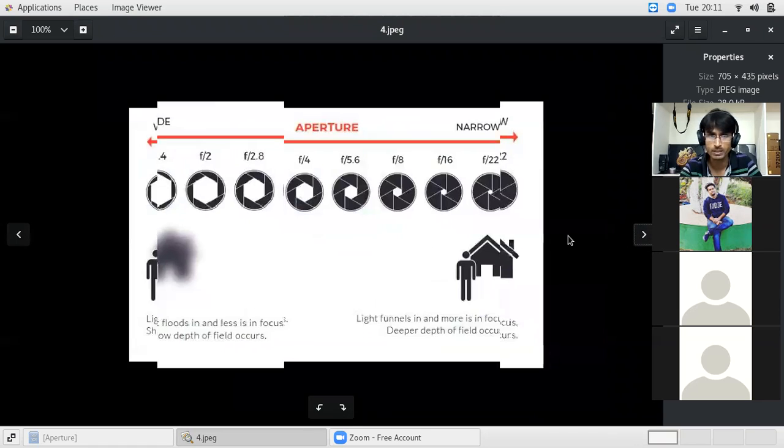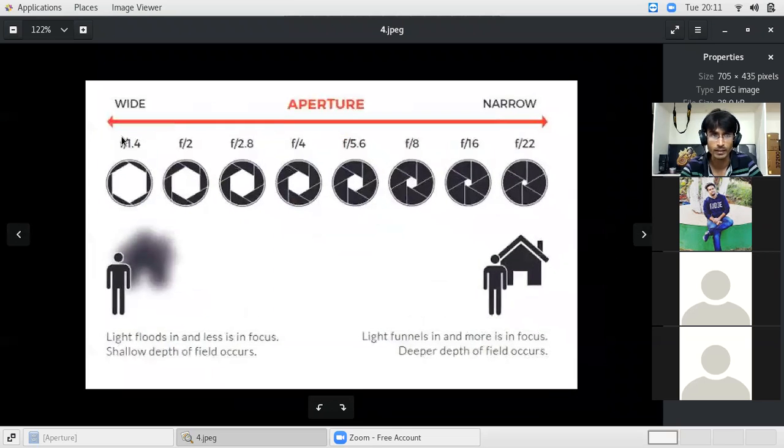The same thing is also represented in the next picture. Like f 1.4, a very big aperture, the opening is more, more light. f 2, the aperture is comparatively less, the opening is less, the amount of light entering is less. The more we go in this direction, like f 2.8, f 4, f 5.6, f 8, f 11, f 16, the aperture or opening is becoming smaller and less light is entering into the frame.